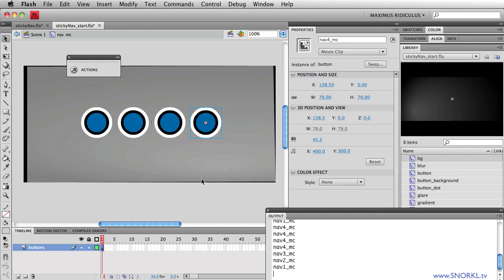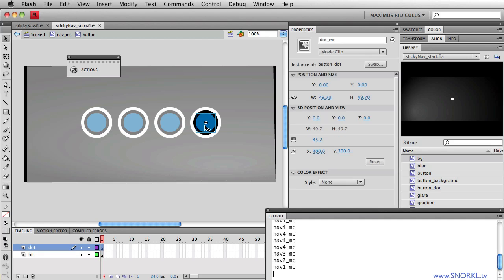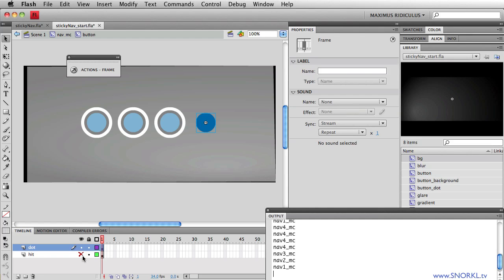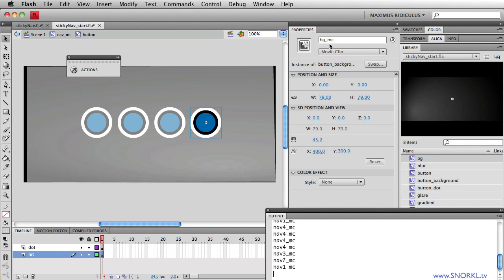Okay, now each individual button has two components right now. There's that dot, okay? That movie clip there is what's going to be changing color. Inside every button, it's called dot MC. Beneath it, we have a hit area that we're going to be rolling over, that contains that white outline and that black piece in the middle. And this is a movie clip called BGMC for background MC. So every button contains a background movie clip and the dot movie clip. The dot is the thing that's going to be changing color.